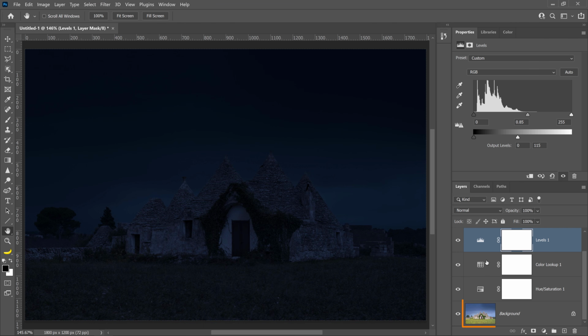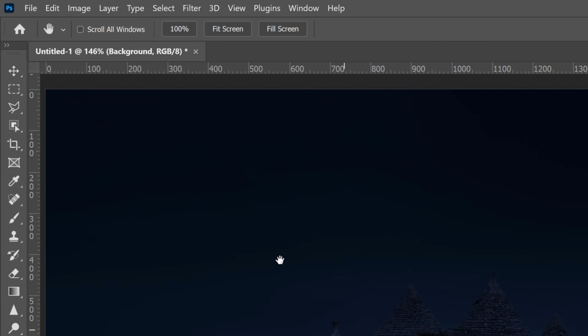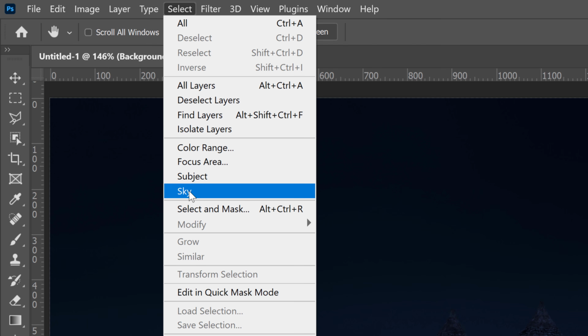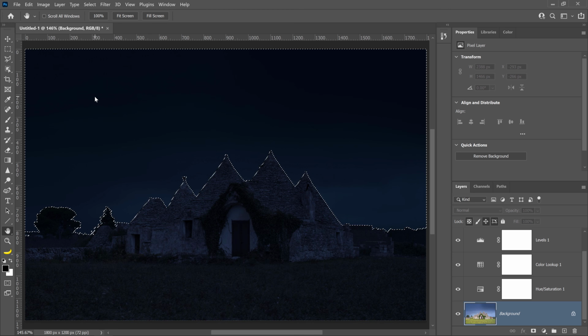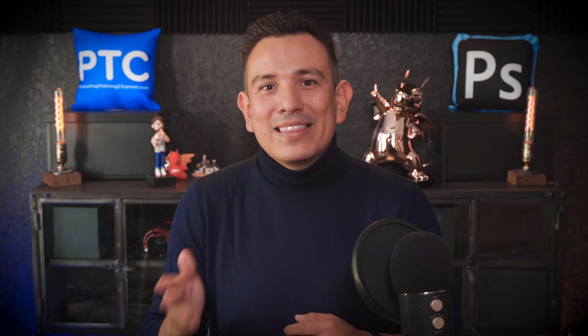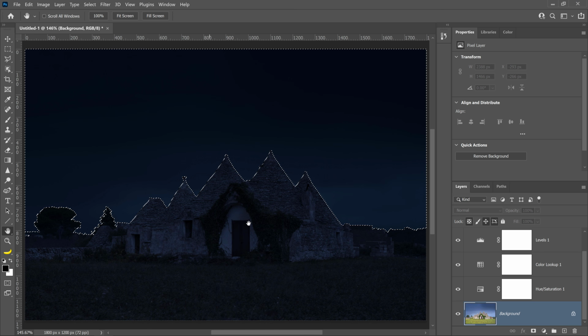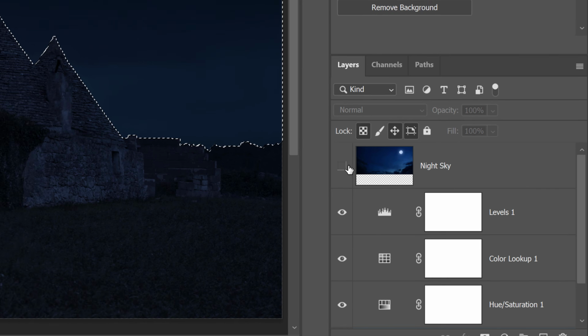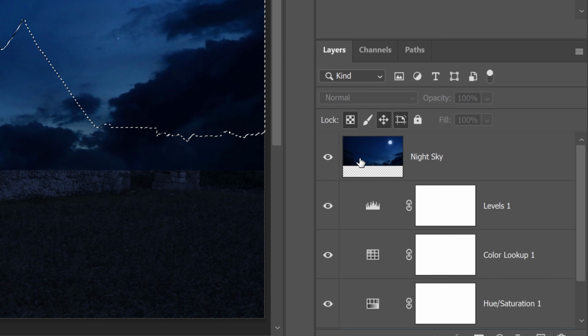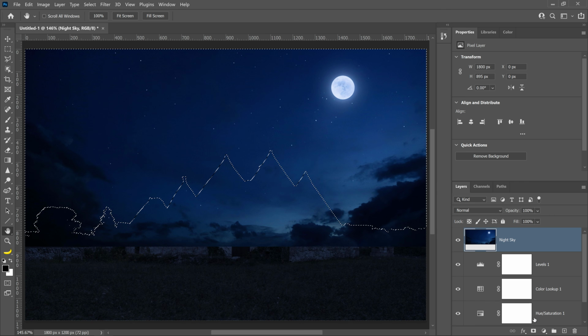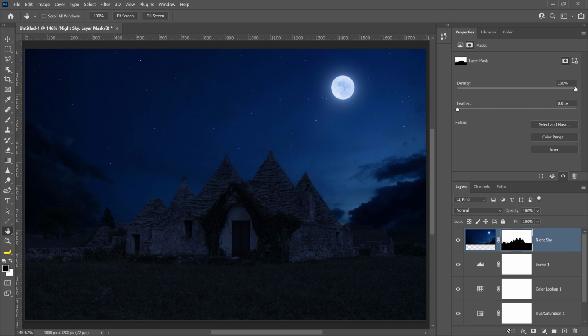To do so, click on the background layer to activate it, then go into the Select menu and choose Sky. This command will use artificial intelligence known as Adobe Sensei to analyze the image and select the sky. In older versions of Photoshop, you will have to do this manually with the selection tools. Once your sky is selected, enable the sky layer by clicking on the empty square space and activate it by clicking on it. Then, click on the layer mask icon to create a layer mask based on the active selection. This layer mask will hide everything not selected and the nighttime sky photo will appear over your image.